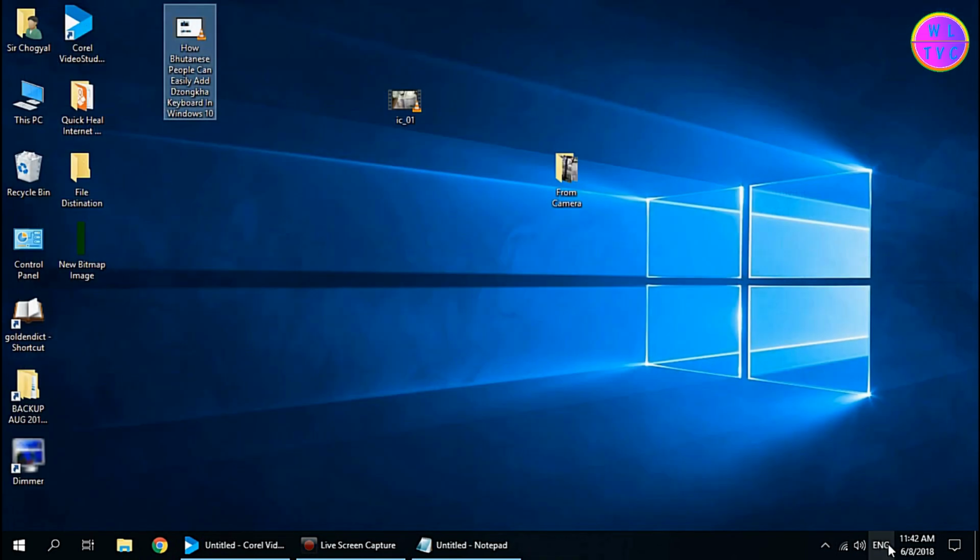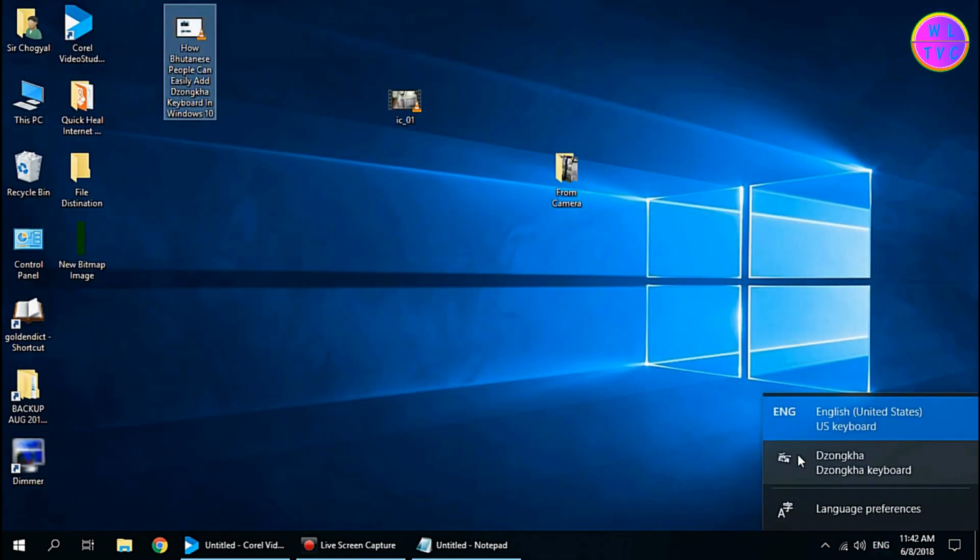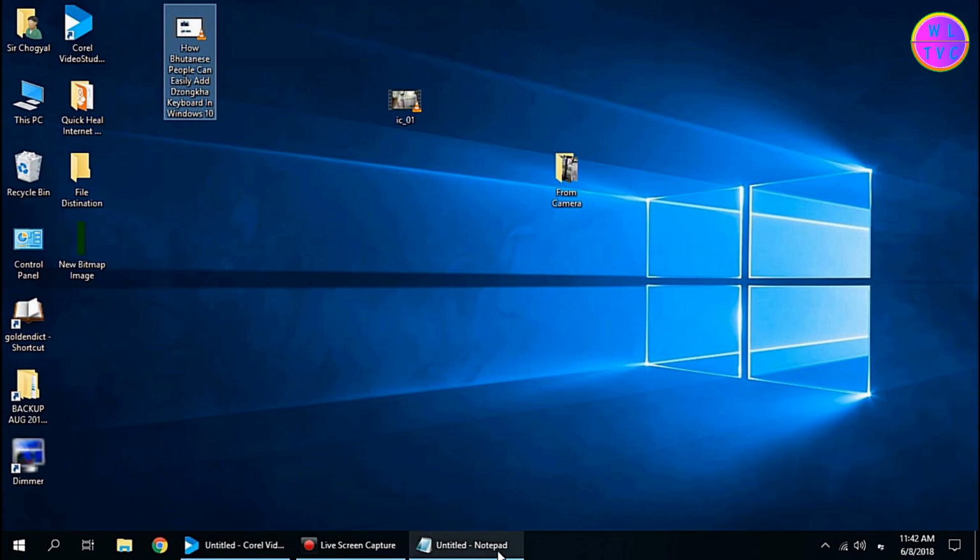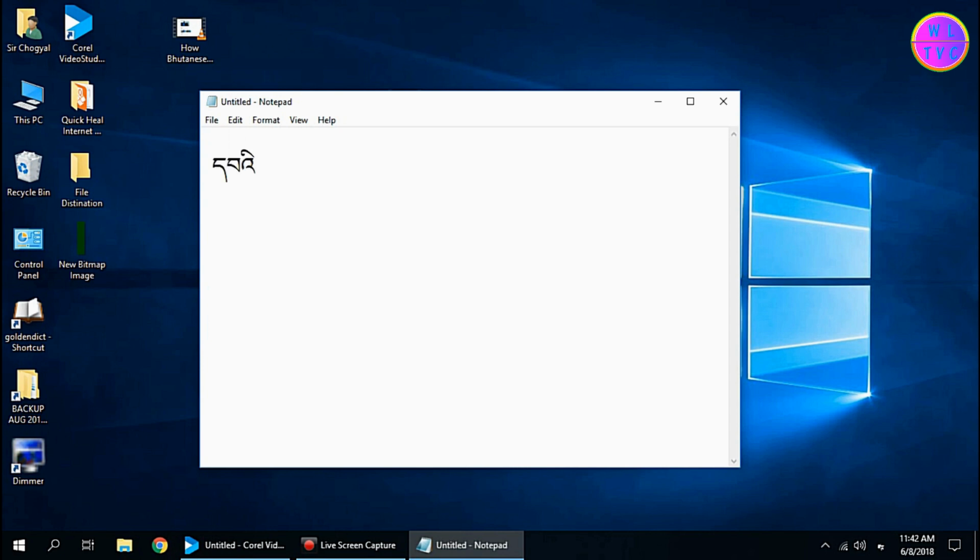You can access your keyboards from here. I've got two keyboards, English and Zonga. So click on your preferred keyboard and start typing in your own language.